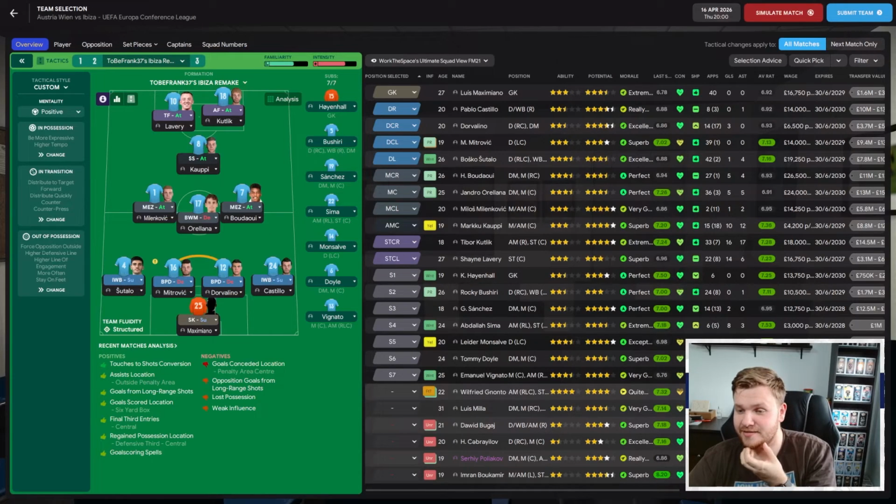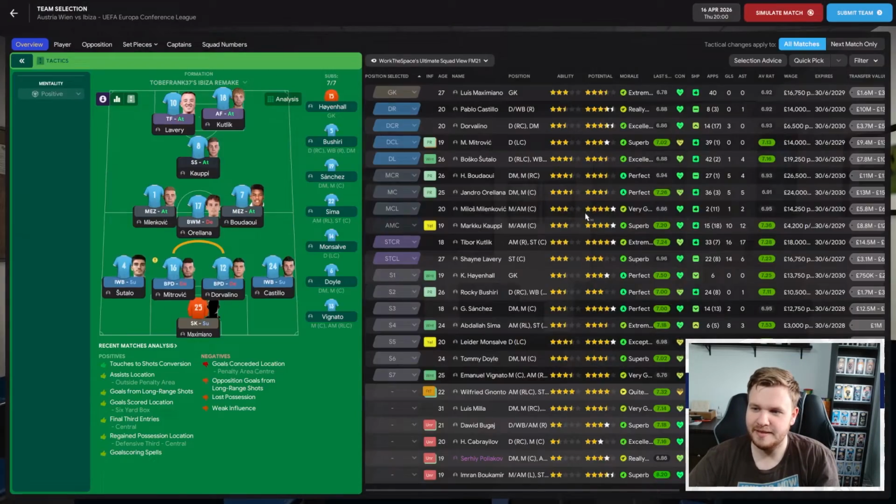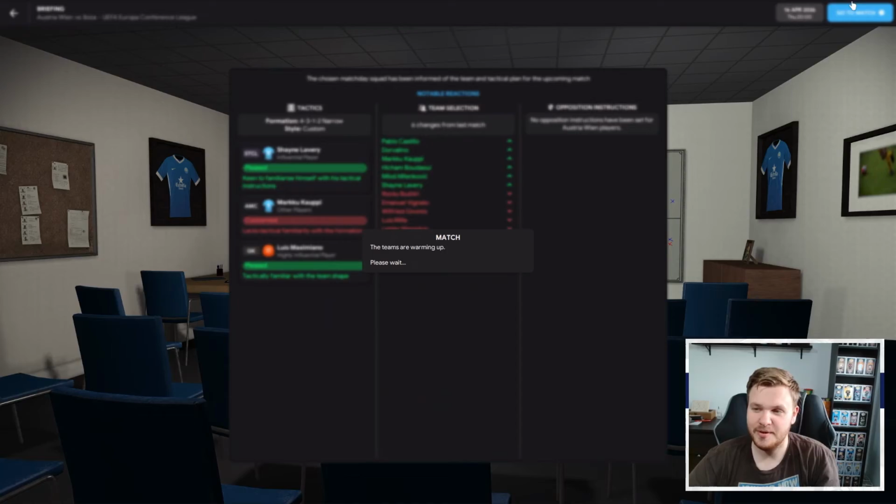Team has been picked. Just went over this a little bit quickly, but we've got Lavery, Tybor, Marku Kaupi, Milenkovic, Oriana, Badawi, Sotalo, Mitrovic, Dorvalino, Castillo, and Maximiano. More or less our full-strength team. Still going to go for it. I'm not going to go with the mentality where we've got a 3-0 lead. We should be all right.